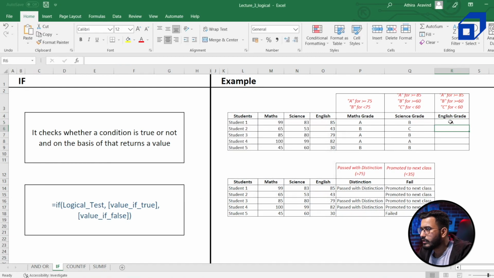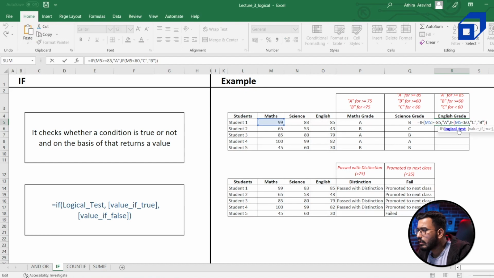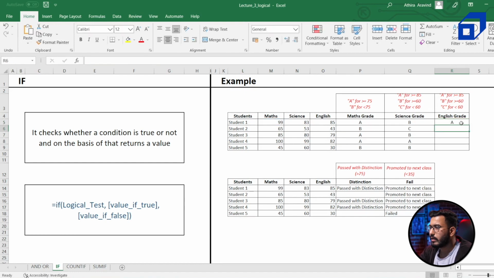Let's quickly check. Excel has automatically balanced the brackets, so that was the issue with the brackets. And now I'm getting A. Let's expand this formula. So I'm getting C over here because here the marks are less than 60.